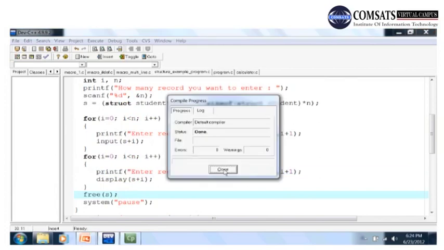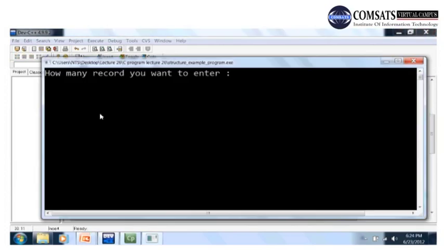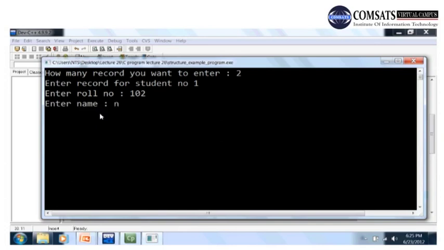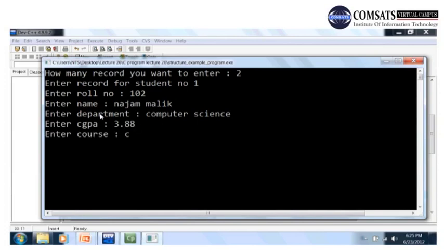Let's compile this program and execute it. Now it says how many records you want to enter. Let's say I want to enter only 2 records. Now it displays the message, enter record for student number 1, roll number 102. Name is Najam Malik, department is computer science, CGPA is 3.88, course is C programming, year of joining is 2010.